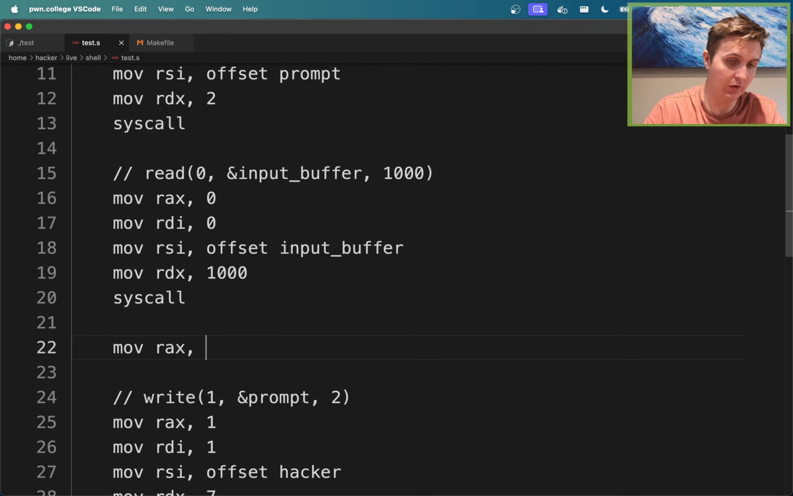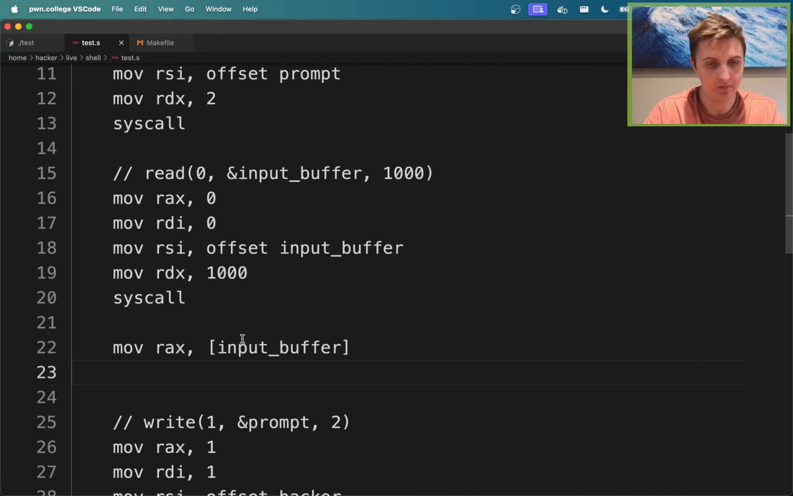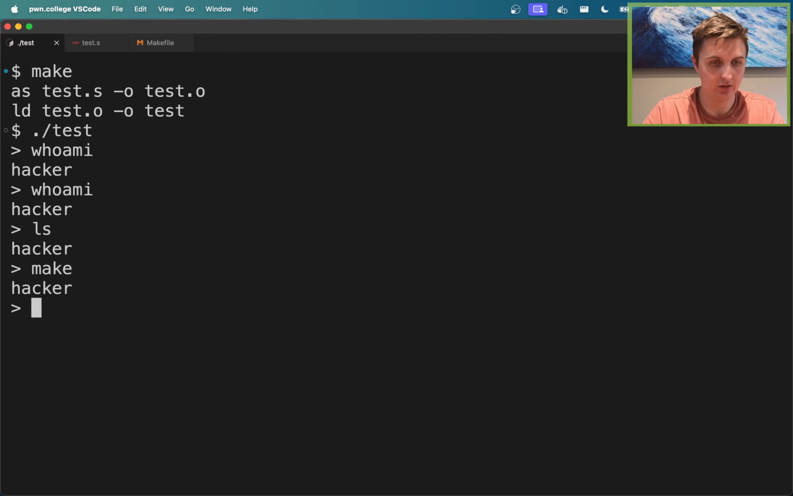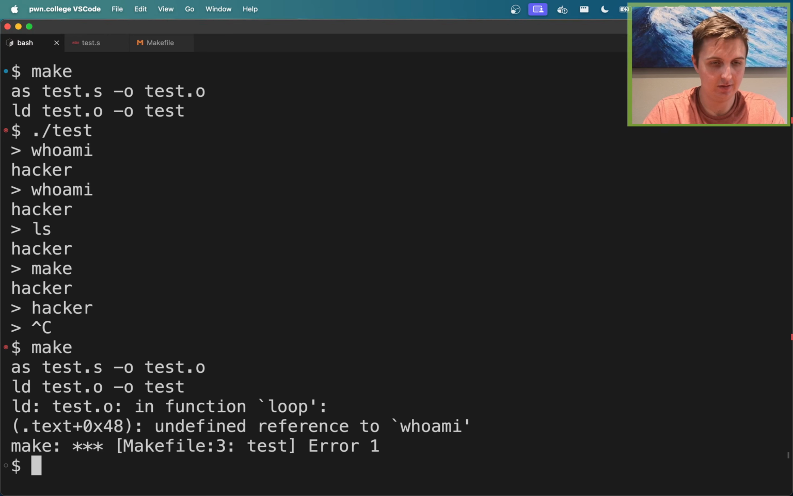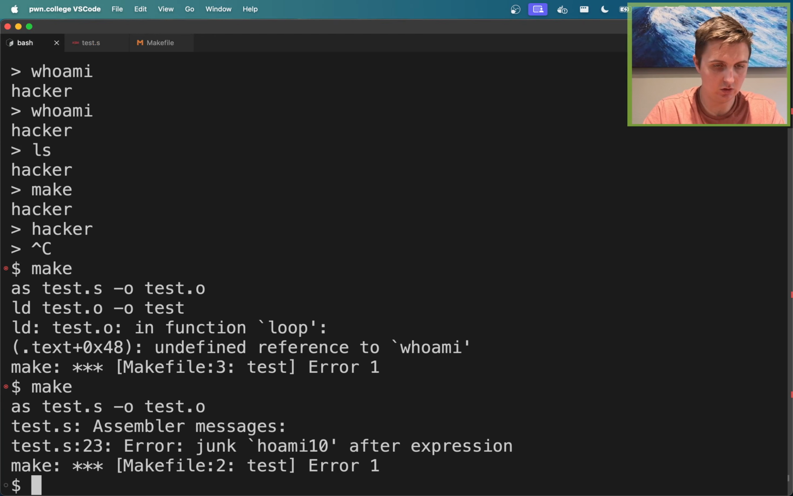So we'll say move RAX, input buffer. I believe that syntax will work. We'll confirm. And then let's compare RAX with... does this syntax work? We'll see, because this is less than 8 bytes. I'm not sure if the assembler will be chill with that. Let's see. Make. No, it doesn't like that. What if I do single quotes?